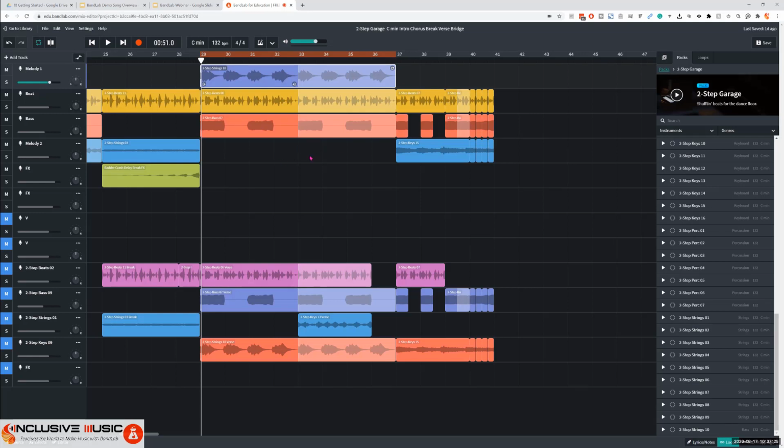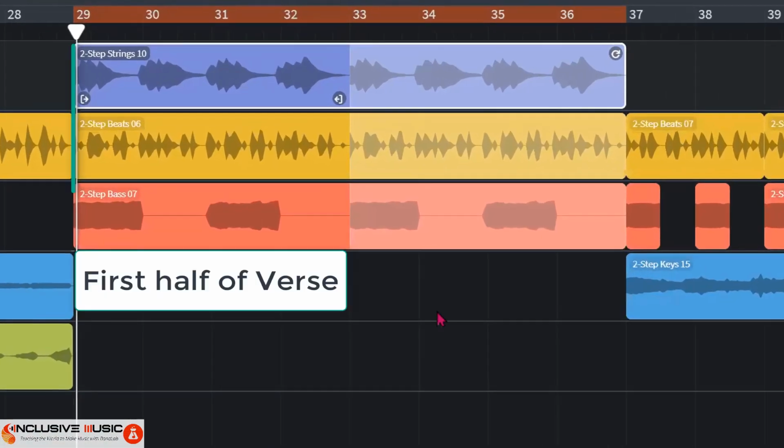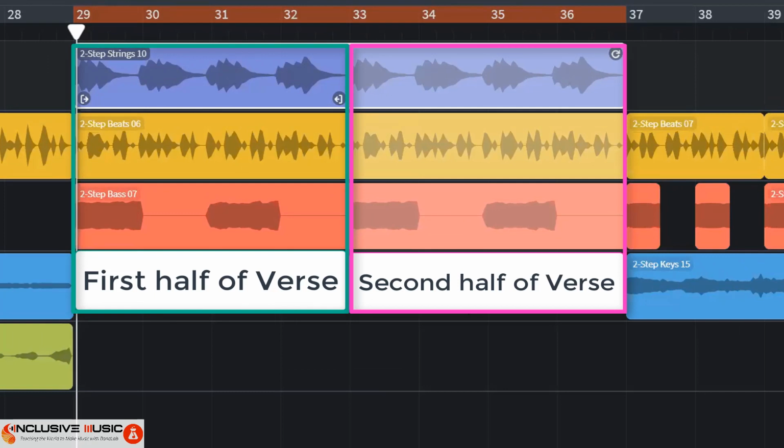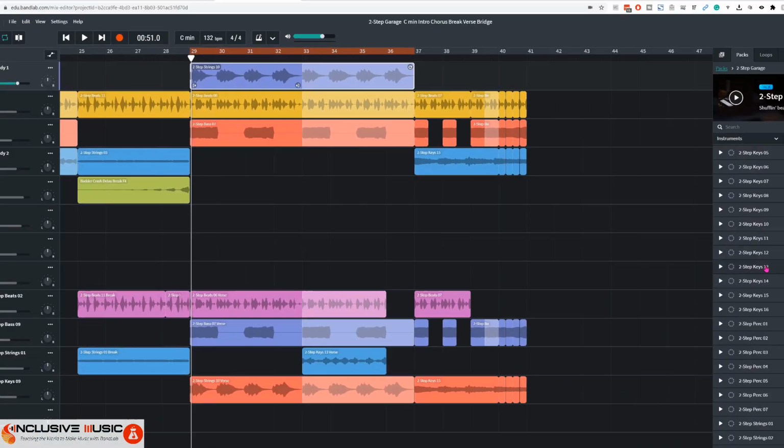I'm going to look for something on the second half between bar 33 and 37 that adds that bit of interest, brings it up a bit with a volume. Again, it could be anything that you find in your loop pack. I like to find another keyboard, and the one I found was keys 13. This is what it sounds like.